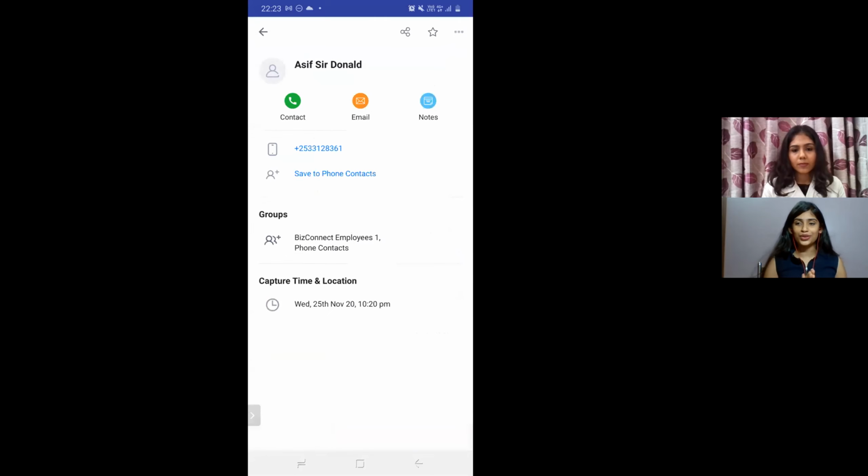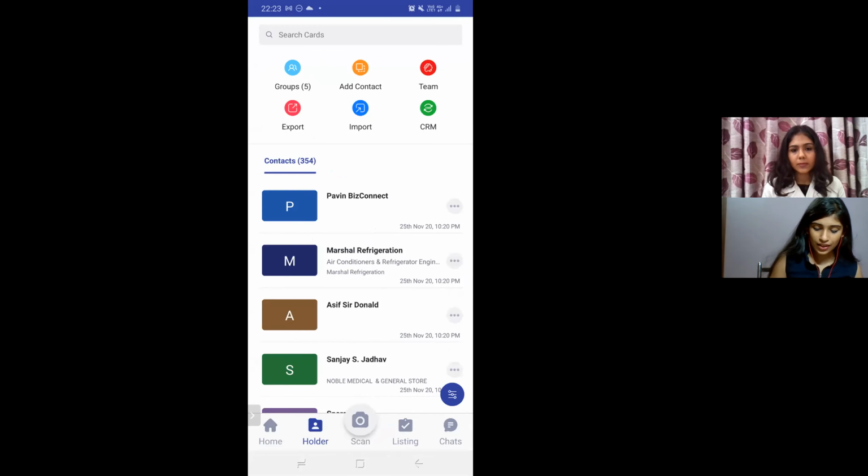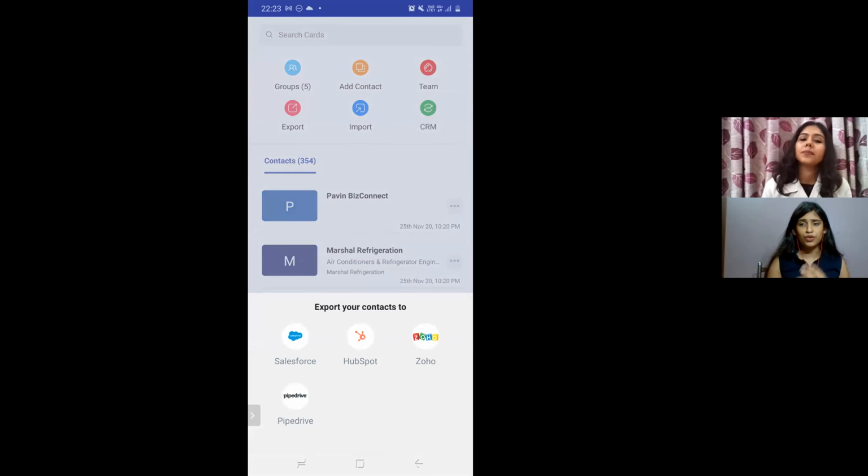BizConnect will also allow you to integrate with your CRM. So here you can integrate with your CRM, whichever CRM you're using, with your BizConnect application. And that is, you can upgrade your CRM experience by using BizConnect and cutting down on manual data entry.